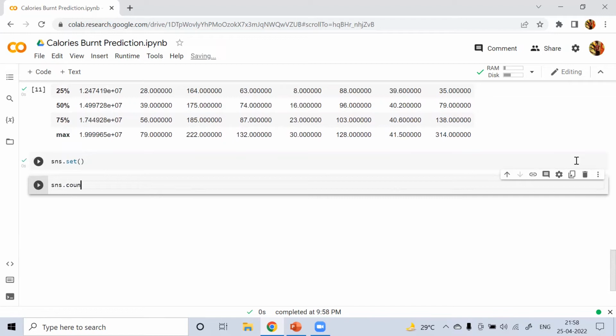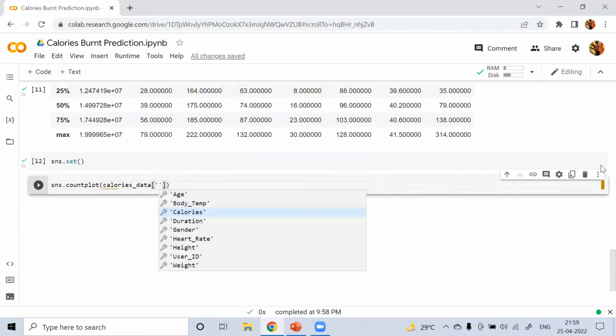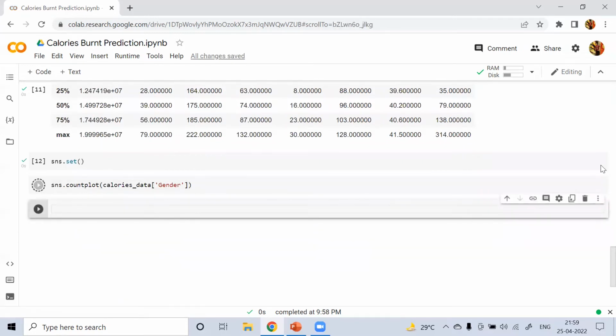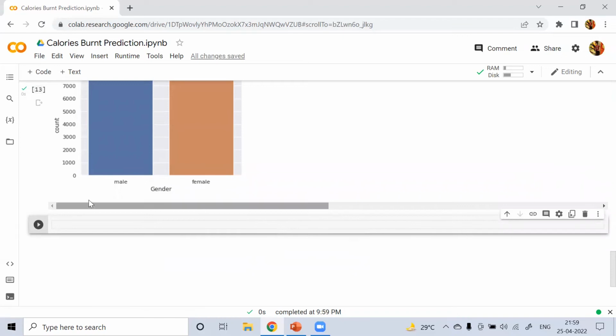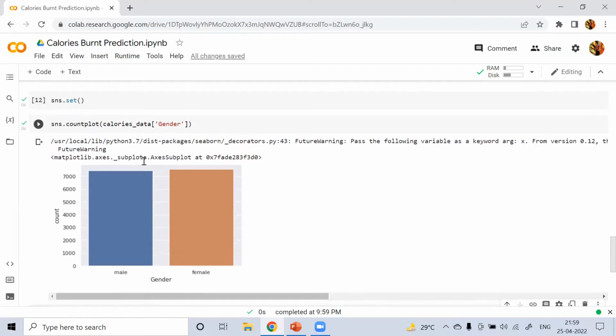sns.countplot, calories data, we have gender. So it's a categorical column. So you can see the distribution. Male and female are both almost evenly distributed. So let's start finding the distribution of the age column.